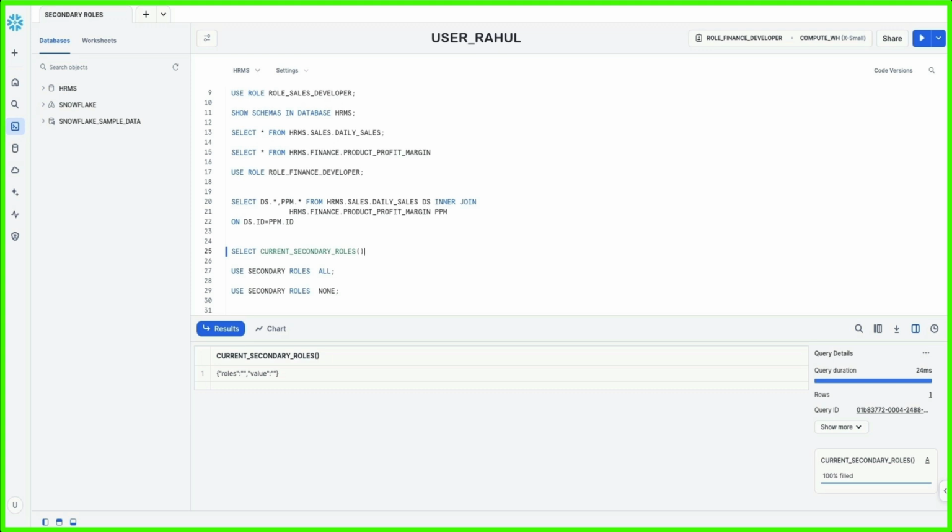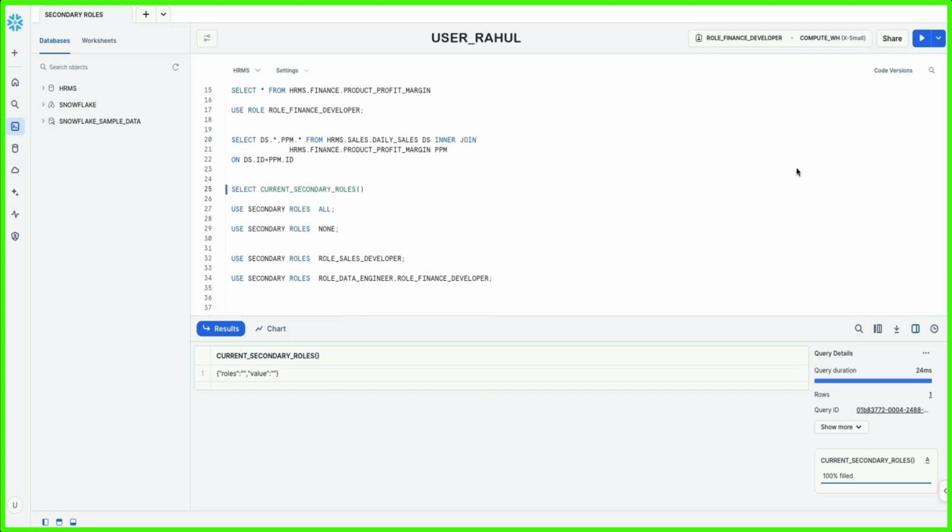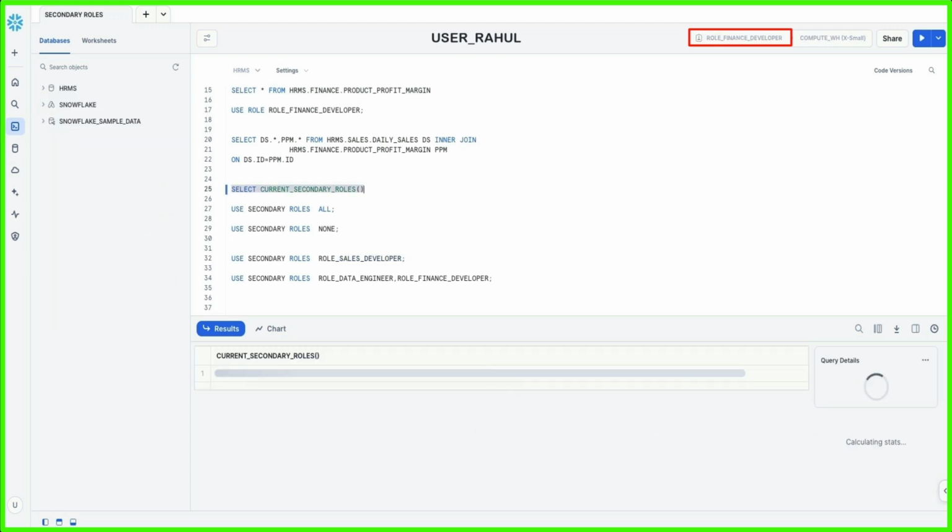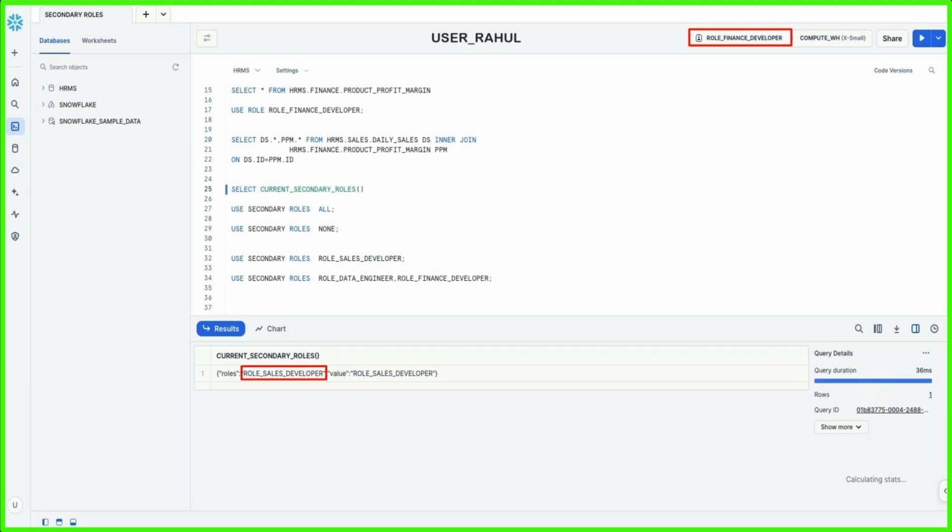To enable just a subset of roles assigned to you, instead of using the statement use secondary roles all, use secondary roles with the name of the role that you want to enable in the session as a secondary role. The currently assumed role is role finance developer, and I will run use secondary roles with the role sales developer. I will check to see what roles are enabled in the session, and I can see that the role sales developer is the secondary role enabled. Role data engineer, which was enabled when I ran use secondary roles all, is not there.